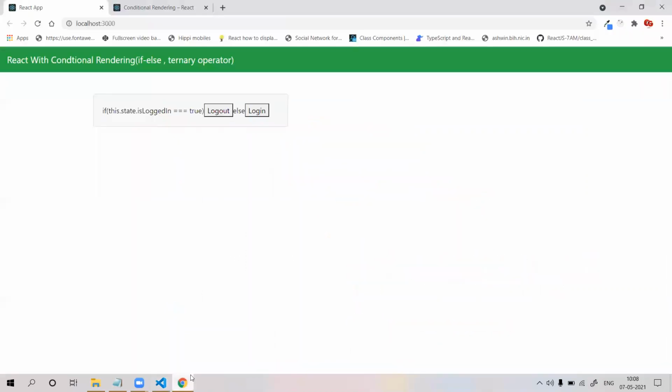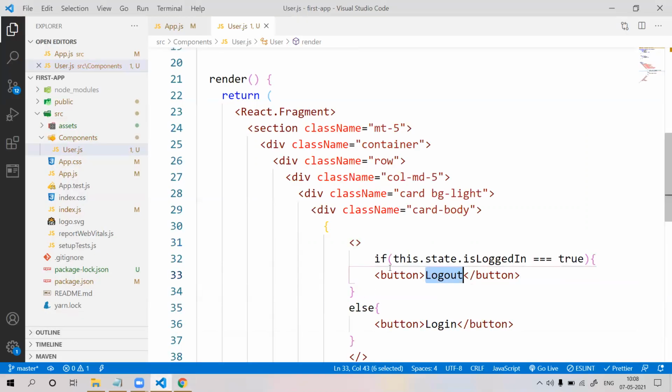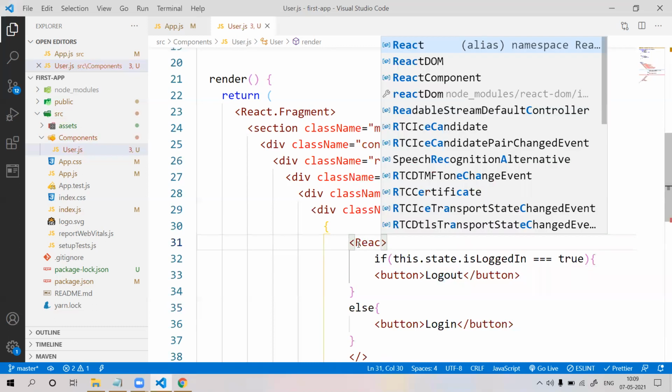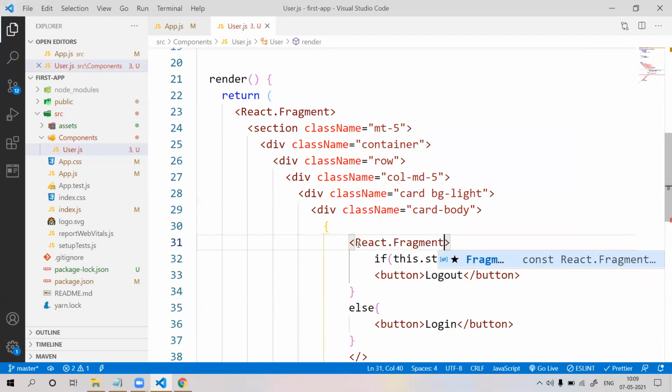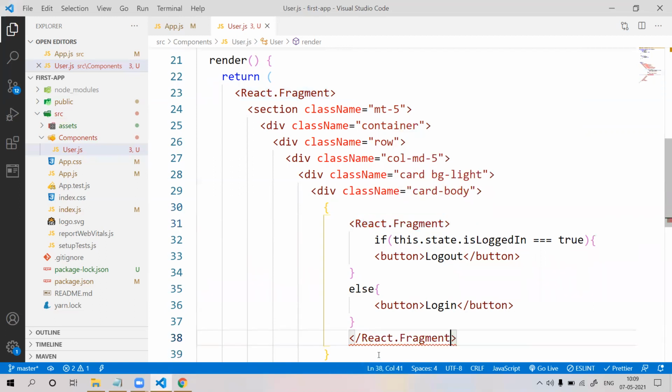Now go to here. What is this? Something weird. Maybe we give it React.Fragment, okay, React.Fragment. Now check, copy this thing, paste it here.